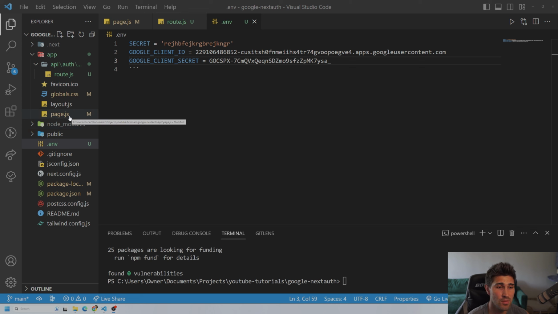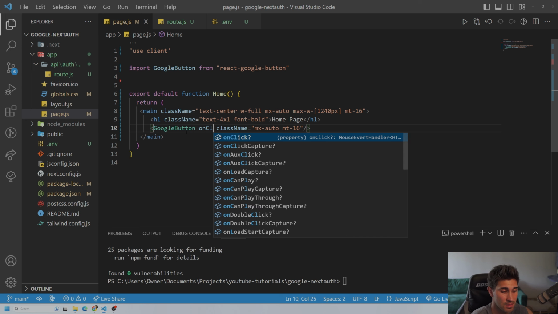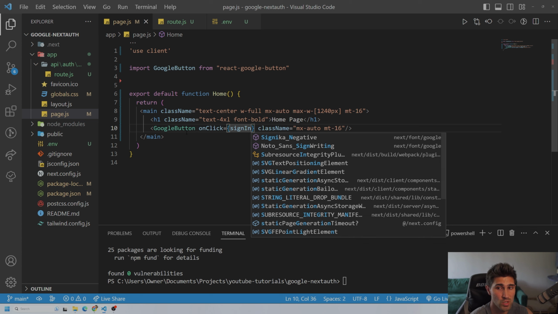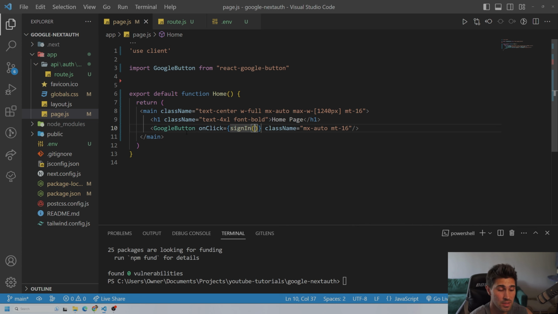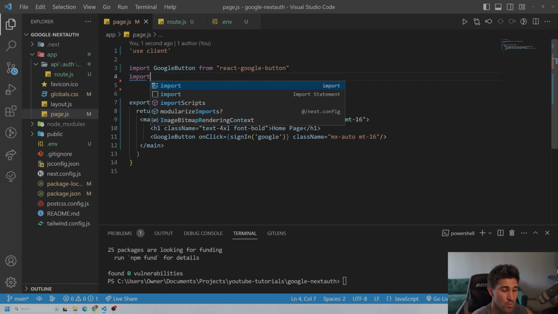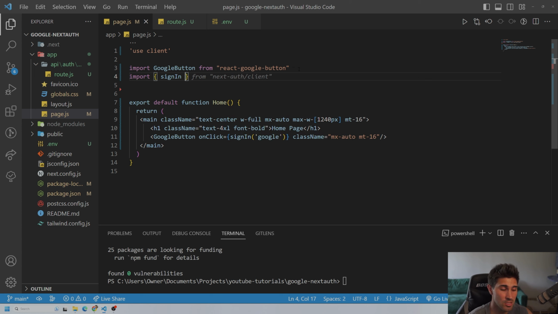Now we are going to go inside of our home page, which is the page.js file on the root layout of the app folder. We're going to go to the Google button. I'm going to add an onClick. This onClick is going to take in the sign-in function, which we are going to get from Next Auth. This sign-in function is going to pass in a parameter of a string called Google. That's how we access the Google provider with the sign-in function. Now we need to import the sign-in function, and this is going to be from next-auth/react.